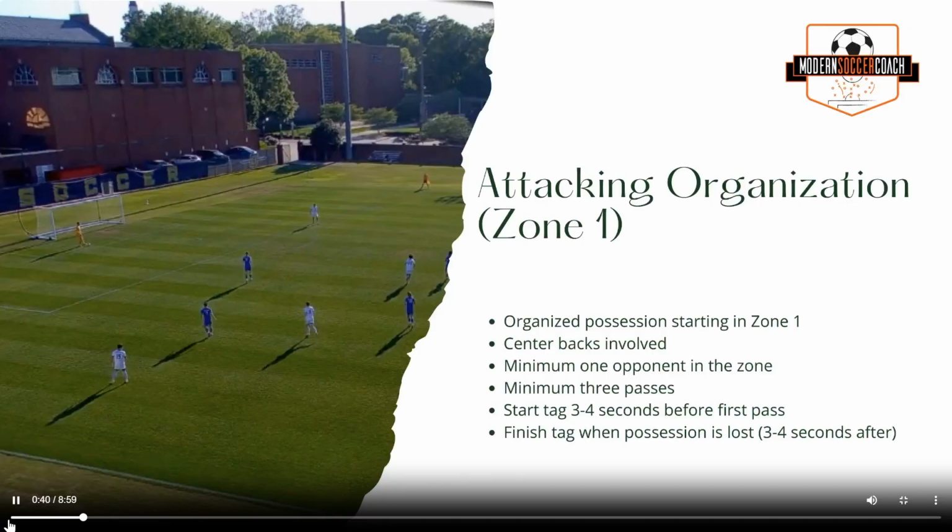And the first one is attack and organization. So you'll have to code and tag the times whenever the team is building from the back. And how we define that is organized possession that starts in zone 1, probably with the goalkeeper, but might just start with the centre backs.